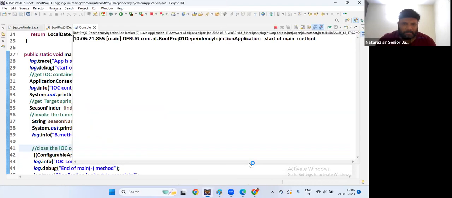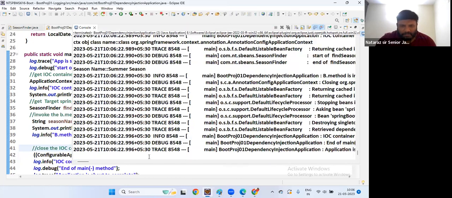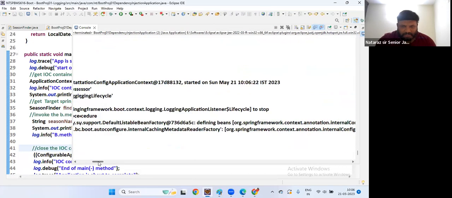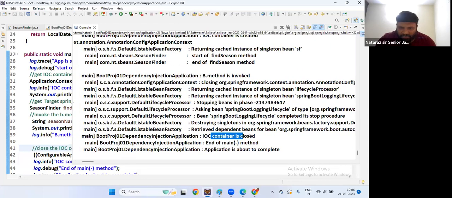Run as Java application. Check it out, my dear. IOC container is closed. End of the main method. Application is about to complete. All log messages are coming now, boss. Are you getting my point, my dear?